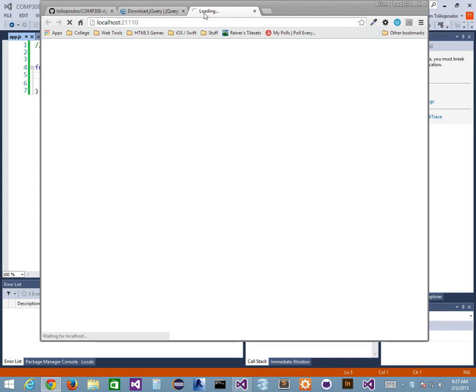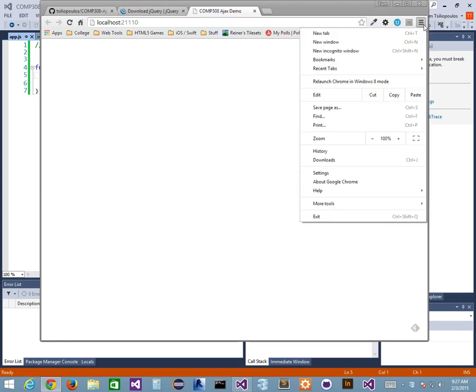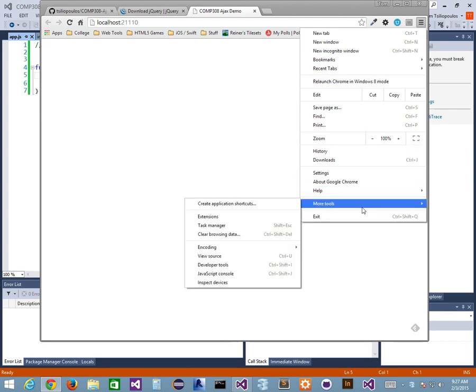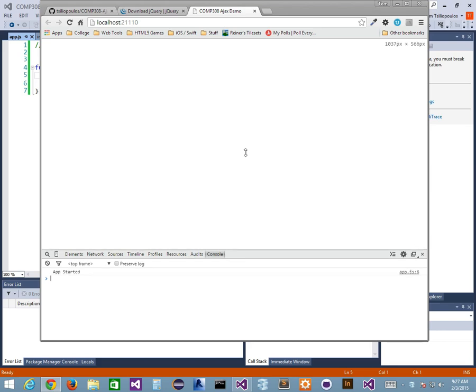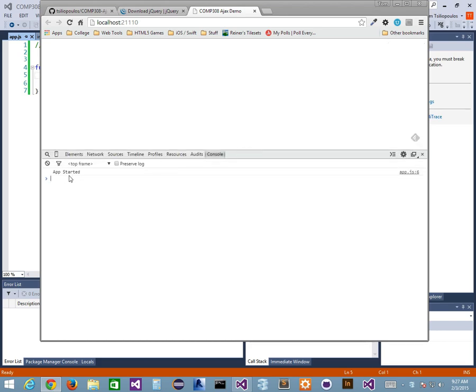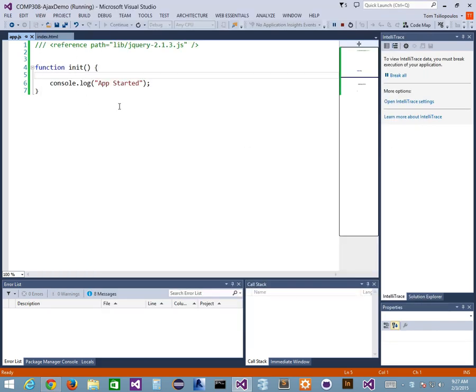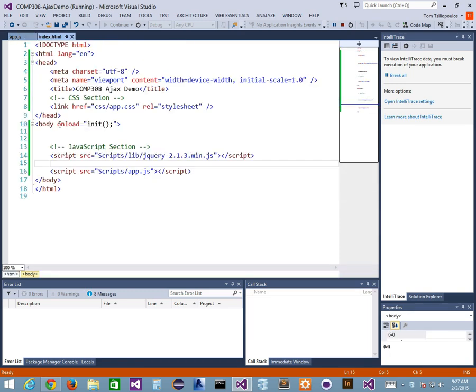Well, we know that if it's running, when I run this, the Ajax demo, and I go to More Tools, and I go to the bottom where it says JavaScript Console, and then I'm just going to drag it up so you guys can see, it says app started, which means I'm accessing this function right here, right? Because I'm doing it on load.